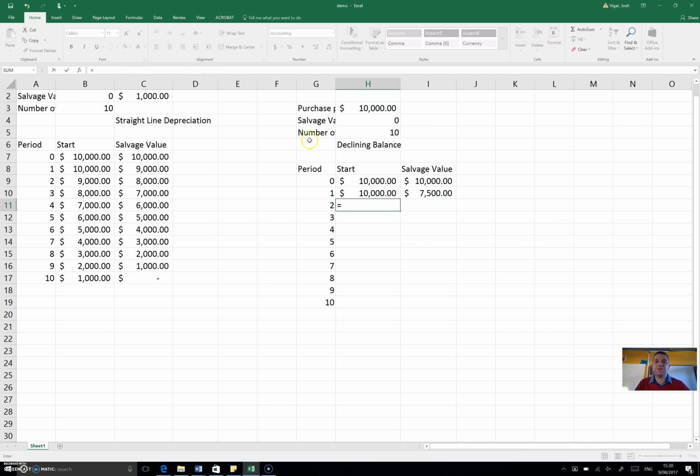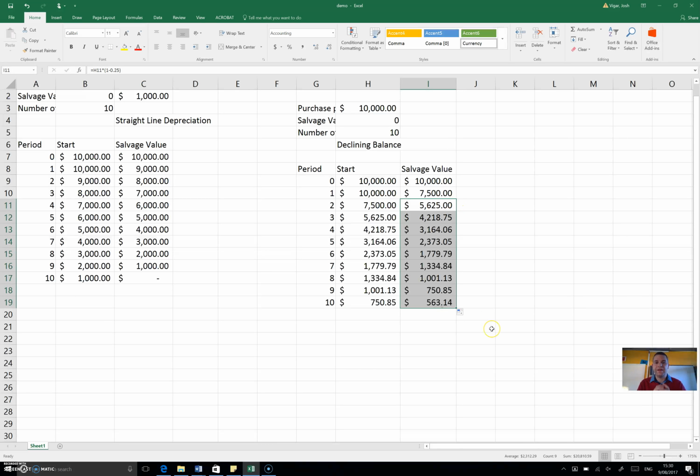Again, your starting value is the same as your salvage value the year before. And again, it's your starting value times, which is your star, brackets, 1 minus 0.25. Close your brackets, hit enter. We've done 2 of them now, so let's drag them down. And voila, we've done all those values.